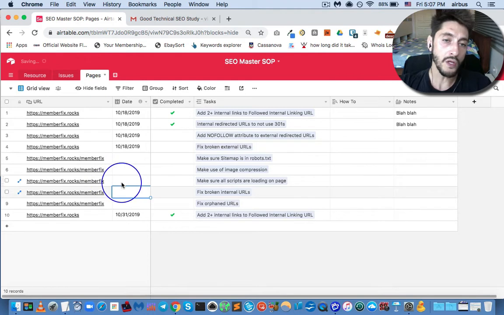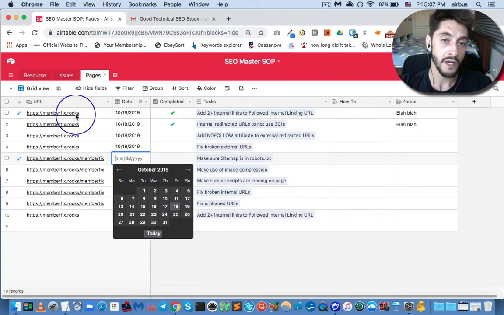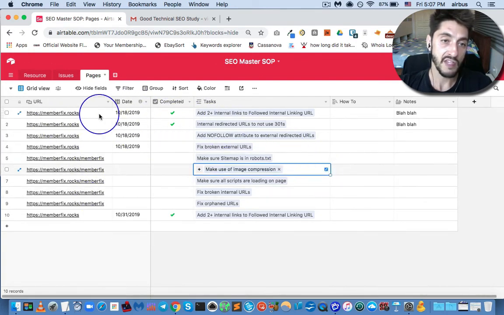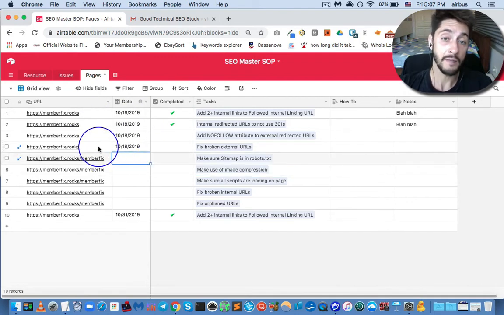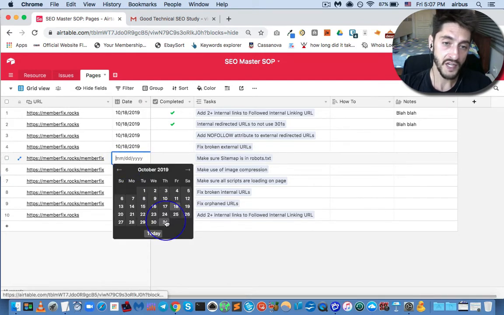Now, we also need to be able to separate not only according to date, but also according to which page that we optimize. So I might have done a particular optimization for the homepage. Now I need to do that same optimization for our services landing page. So what do we do?